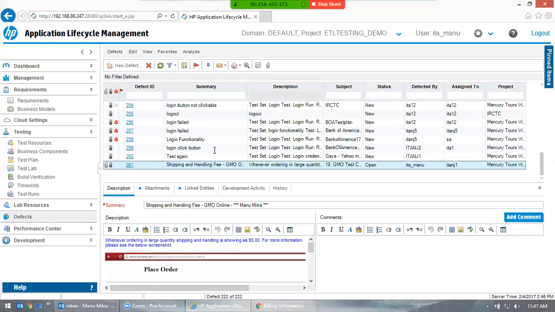So that's about the defect section. Any questions so far?